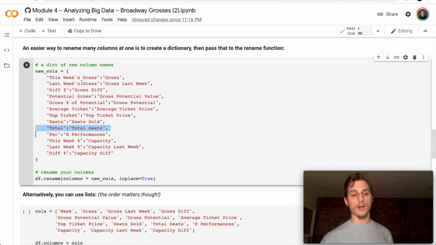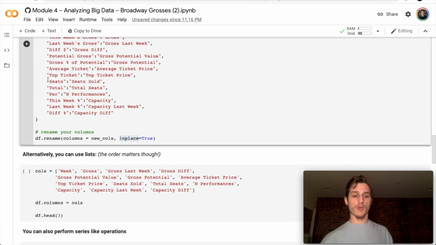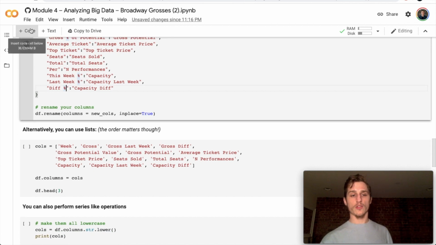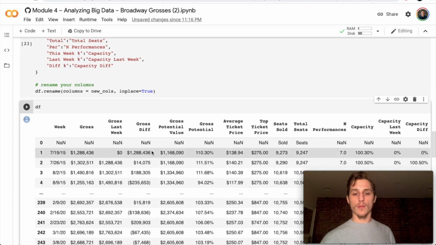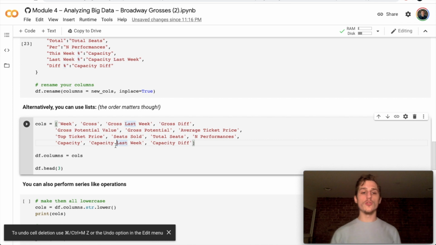Okay, so I create my dictionary, and then we're going to rename them down here. df.rename. Open up my parentheses, columns equals my dictionary, and keep the rename. Right? I'm holding my coffee, so I'm going to manually click it. Great. So you don't see the output, and we want to see it. So I'm just going to show you. There we go. Much better. Week, gross, last week, gross diff, gross potential value, all these things that we like to see. Awesome. Let's move on.